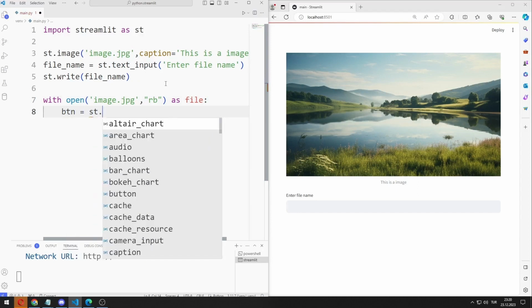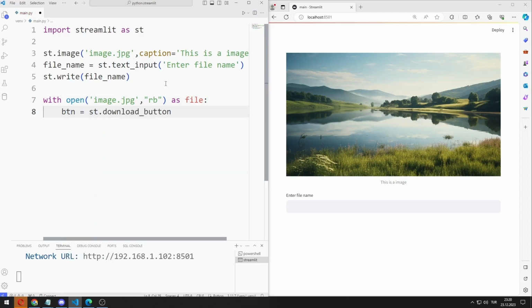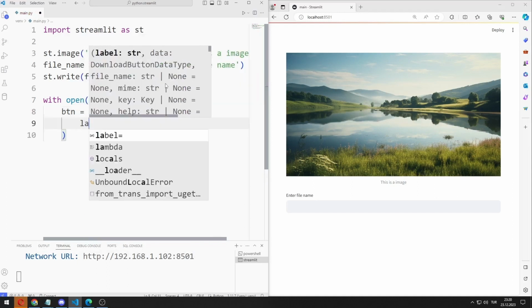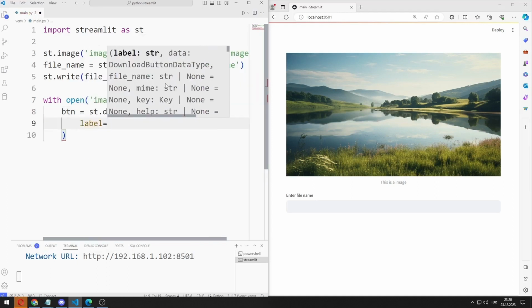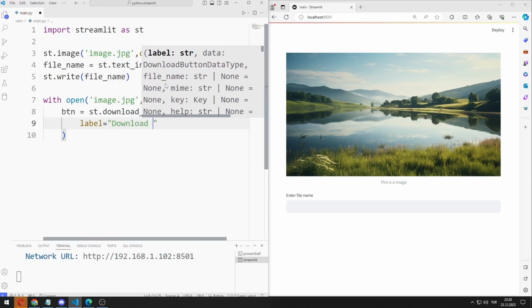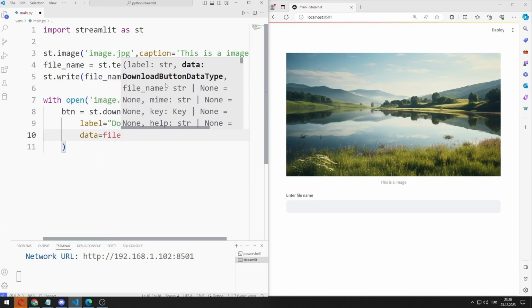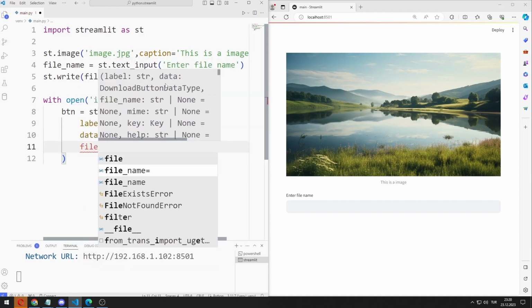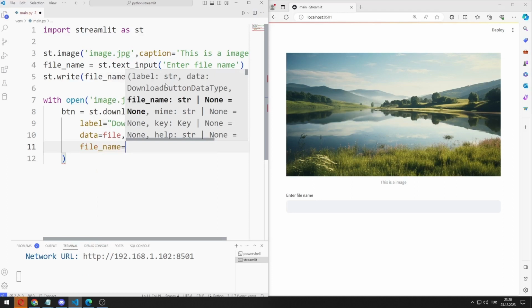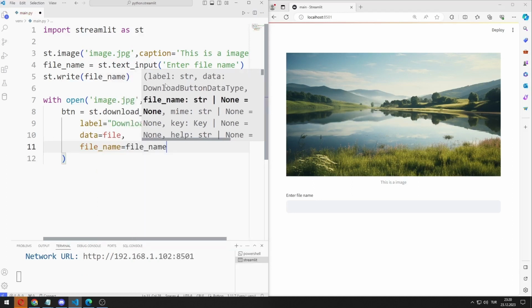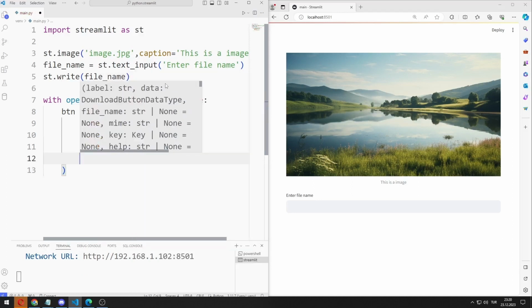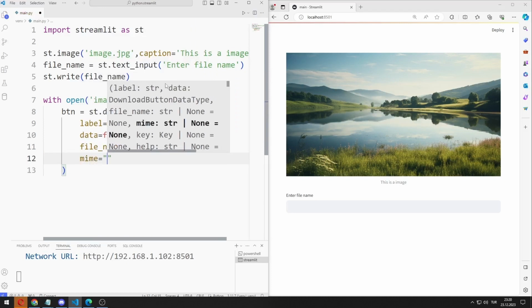I am sending some parameters to the download button function. First, I send the label, the name of the button. Data value is the opened file. File name is the file name to be downloaded. I synchronize it with the variable I created for input. MIME represents the type of object to be downloaded.